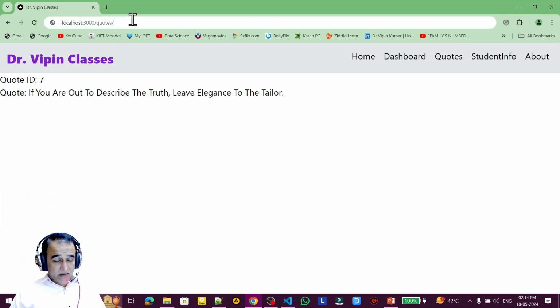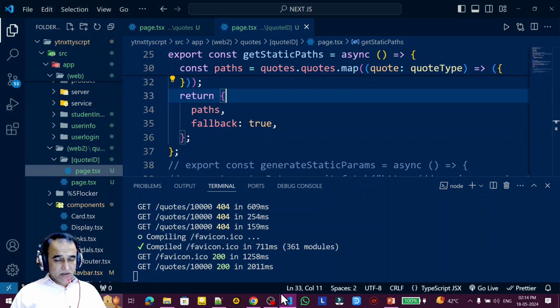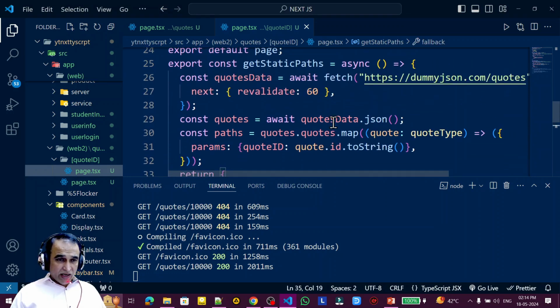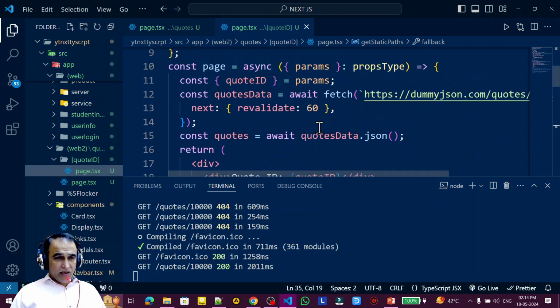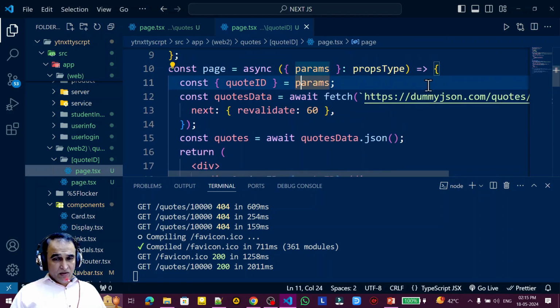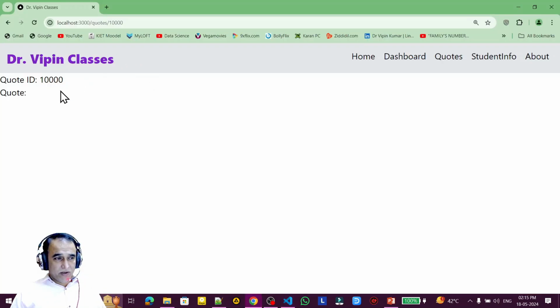Now I give the same wrong ID like this and press enter, and you see this quote is not available, but the ID is displaying here, the quote is not there. So this time it is not generating an error. On the basis of this fallback, we can decide whether we want to display only the valid ID pages, or we can display wrong IDs also. It means the ID is coming, but the data is not available in this particular REST API. So here it is displaying the ID but not displaying a quote.